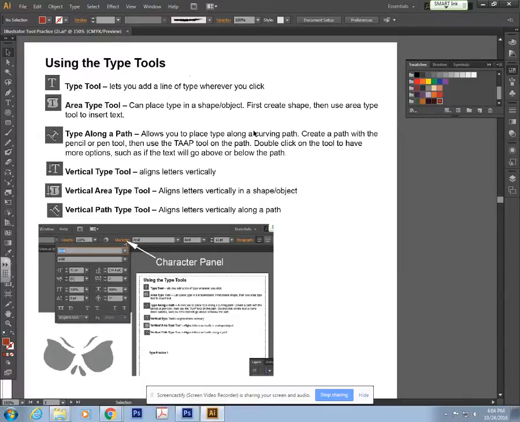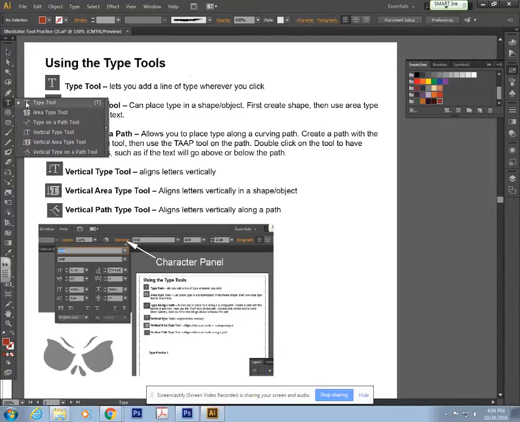Artboard 4 is dedicated to just the type tools. You'll see there's a lot of type tools hidden underneath your type tool here. Okay, and we're going to go over all of those, and these should be new for you, some of these other ones, because we haven't gone over them yet.